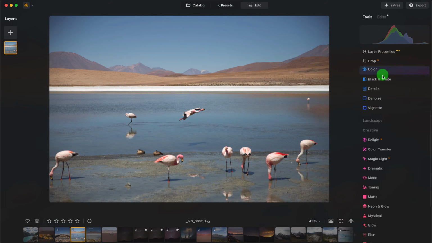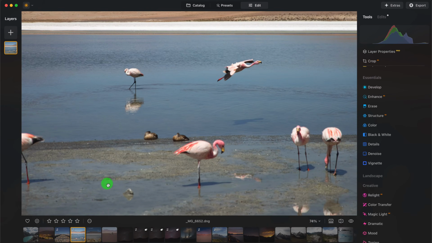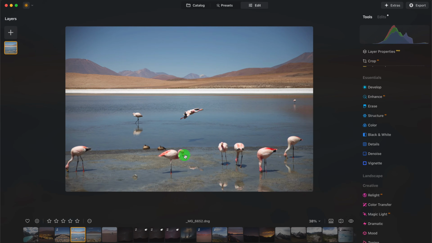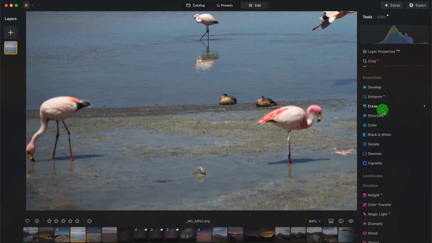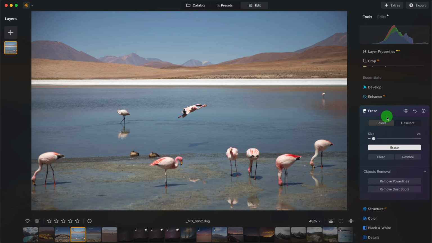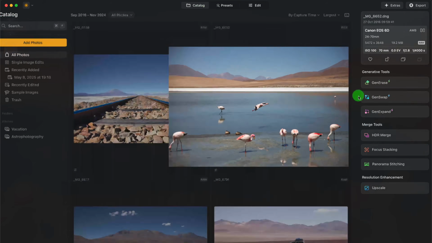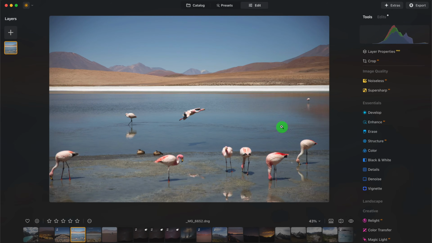Let me just close this down. One thing I can also do is maybe clean up this image a little bit. I can probably, let's say, remove this rock. This is just for demonstration purposes. I can change the size of this brush over this guy and click on erase. That looks good. If the erase tool doesn't work, go to the catalog and use the gen swap, which works a little bit better. Anyways, I'll go back to the edit section.